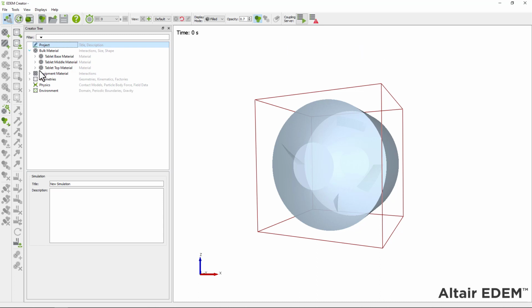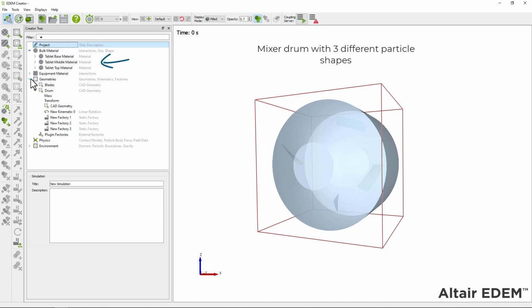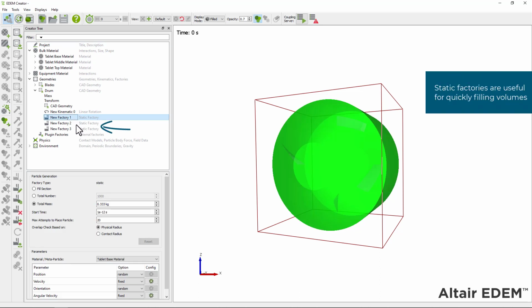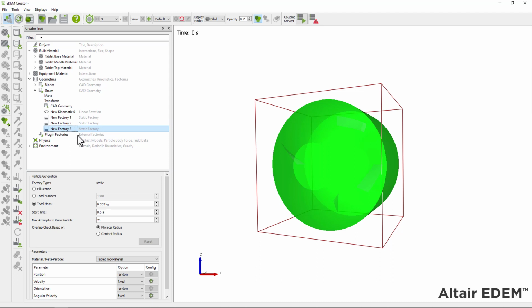This example shows a mixer drum with 3 different types of tablets. I'm using 3 static factories to generate the different materials in the simulation. Also, full details of particle generating parameters, including how to reactivate a static factory, are explained in the EDEM Learning, Lesson 6, and I will leave the link in the comments below.